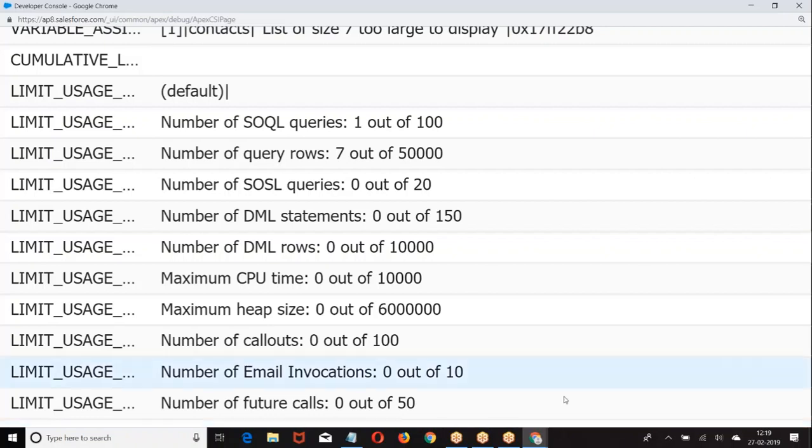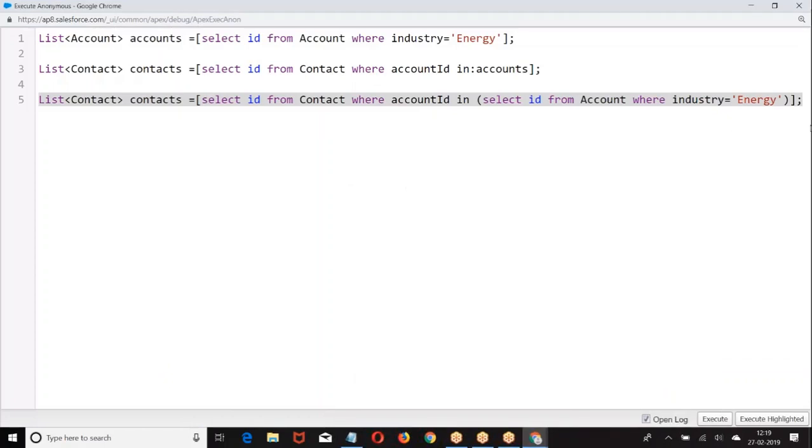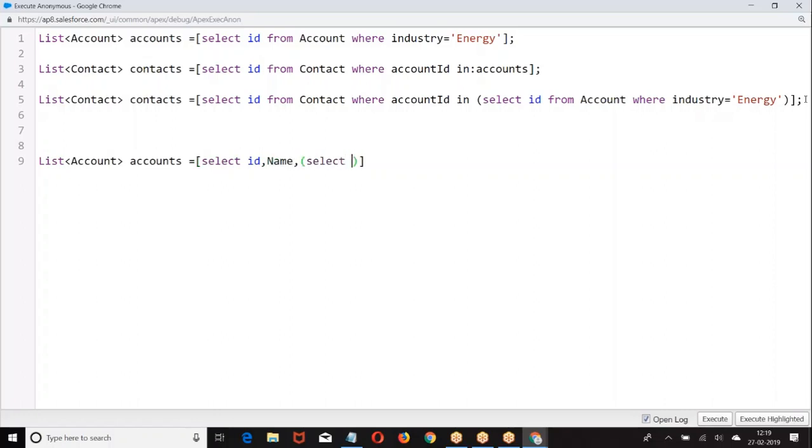Okay. Now the same query. Now, people will ask me, list of accounts equal to select ID, name. This I can achieve with multiple SQL queries. Instead of writing a parent to child query, I can write multiple SQL queries.